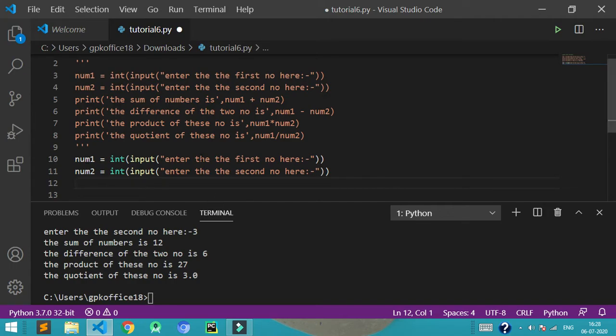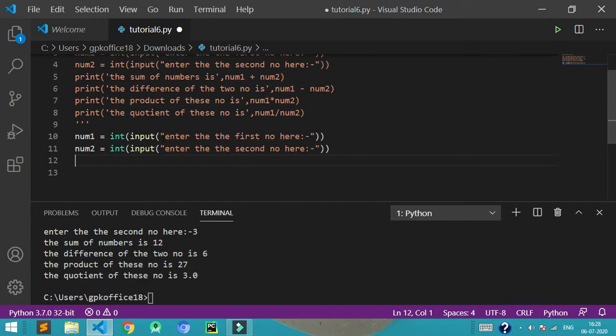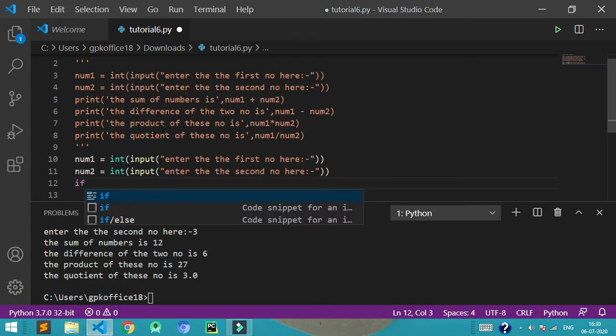The intermediate level calculator will be far more advanced than the beginner level calculator, as it will ask us for things. This calculator will be made with the use of if and else statements that I taught you, I think in the third and the fourth part. So let's start with this. Let's take our first if.